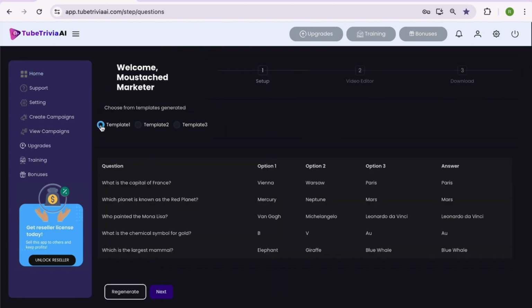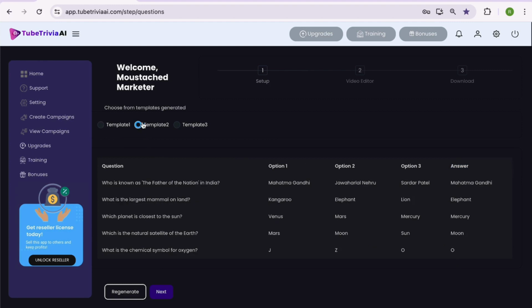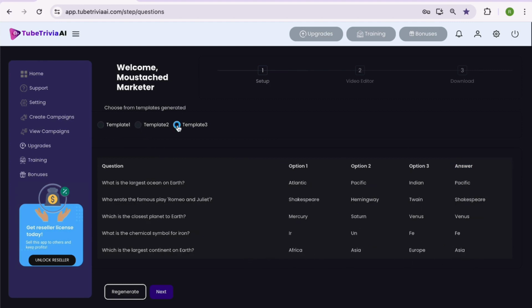Now you can see the 3 sets of quiz question templates are generated with AI. It is beautifully generated quiz questions with 3 options and the correct answer. Now, you can go through each set of questions and select the quiz template you like. Once selected, hit the Next button to proceed further.